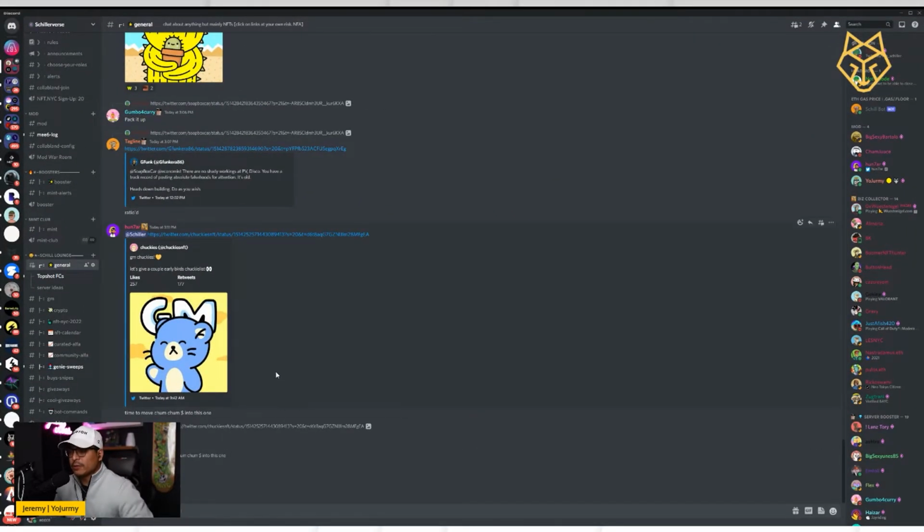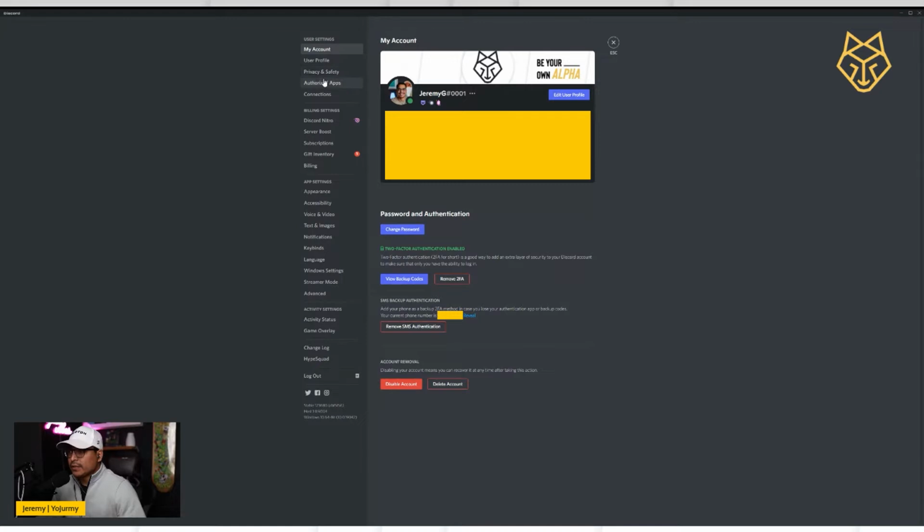Open up Discord, and the first thing that we're going to do is talk about security, right? So security in Discord, how do you stay safe? You're going to go to your settings, go to My Account, and one of the first things you want to do is enable 2FA here. So make sure that two-factor authentication is done.